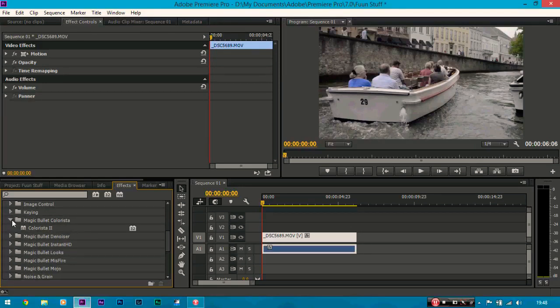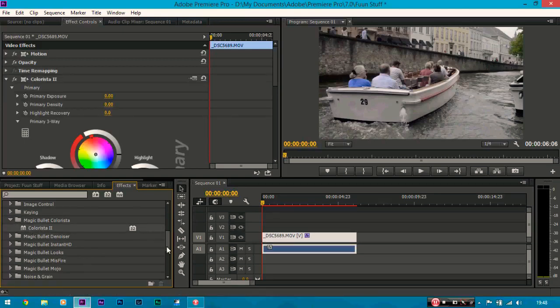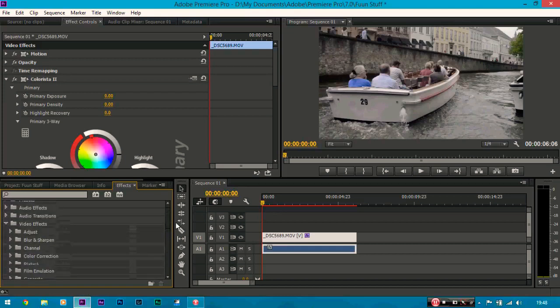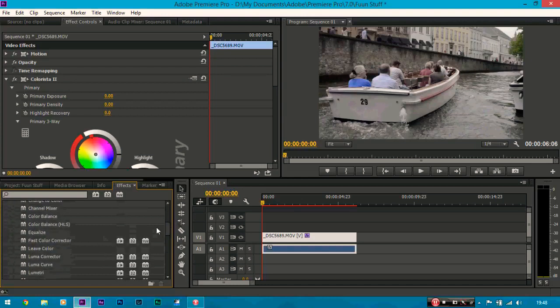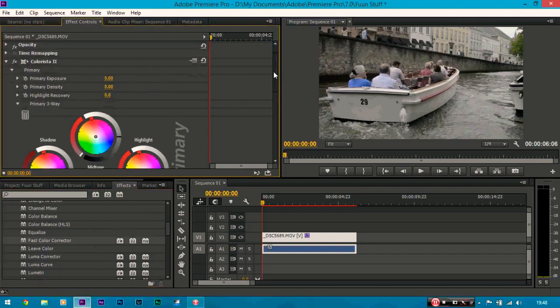So I'll be using Color Steiner 2, so just click and drag over onto the clip. But if you don't have that, because it does cost, you're going to have to use color correction, scroll down, and the fast color corrector. But it's very, very similar, just it looks different, okay? So we haven't put that on, we've just used the Color Steiner one because that's what I prefer.